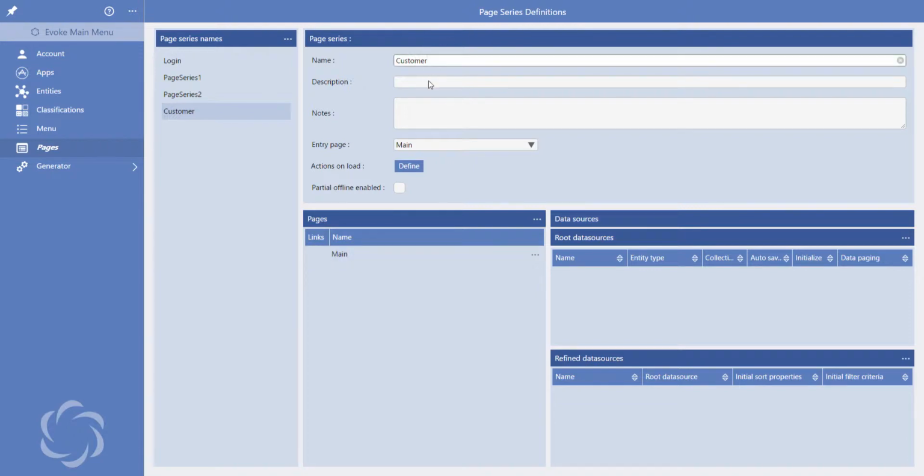You can set the name of the page series and a description and some free-form notes to help remind you of what this area of your Evoke app is doing. If you have multiple pages, you must determine and identify which is your entry page. This is so that Evoke knows which screen to display when you access this page series through the associated menu item.